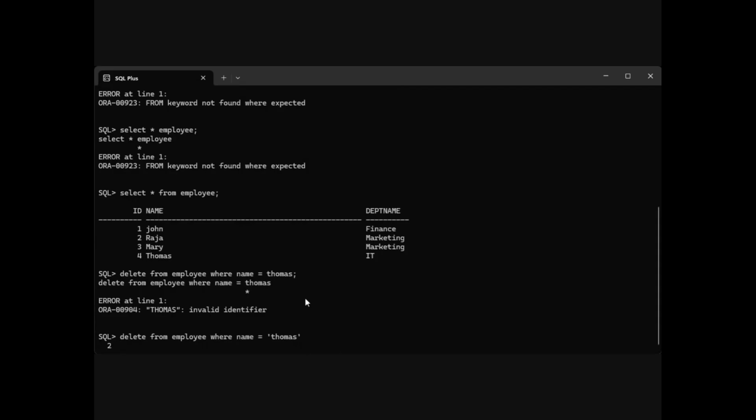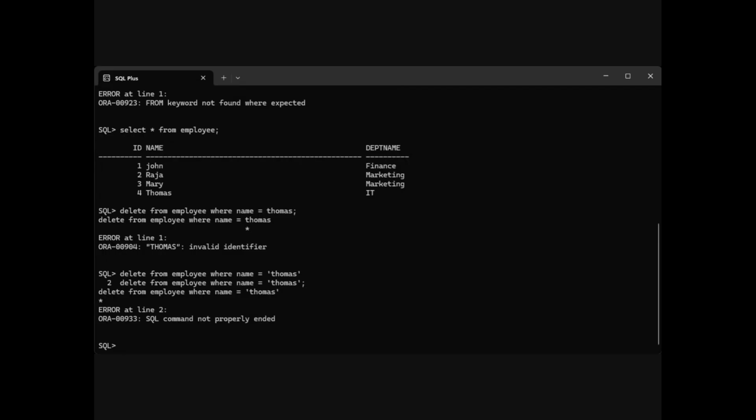Okay, so is it deleted? It says 2. What does that mean? You have to give a semicolon once the statement is finished. 2 is nothing but the second line, it's a new line. No, this won't work because you're writing 2 statements again. Now just press the up arrow, give a semicolon, and press Enter.